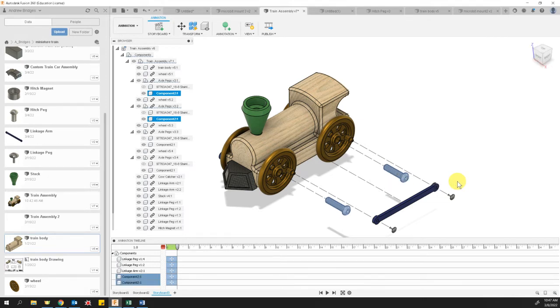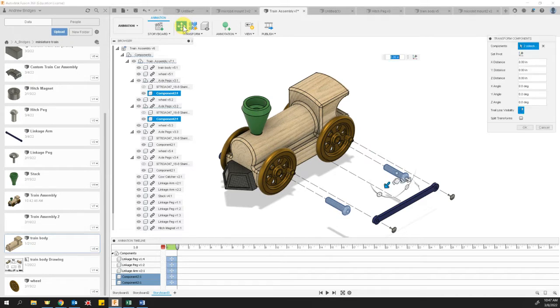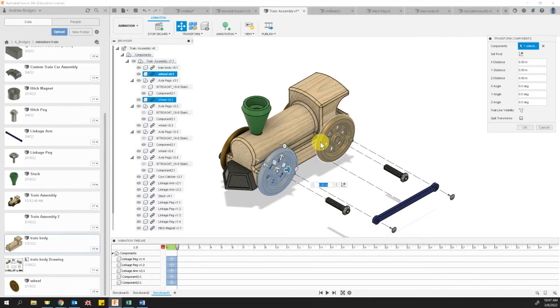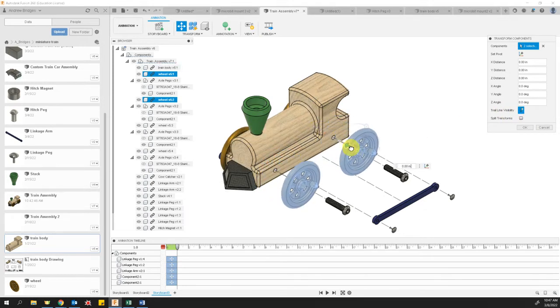It's starting to look pretty good here, isn't it? All right. Same thing with the wheels. We will go transform. We're going to say 1. We're going to hold shift. We're going to say the other one. Again, let's turn on the trail line visibility, and let's bring it out a distance of, oh, I don't know.